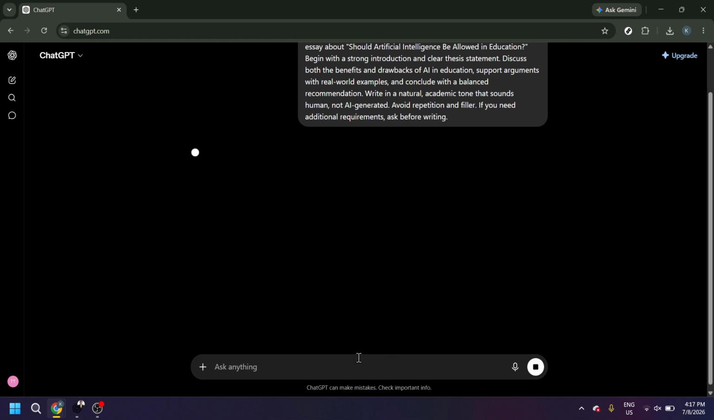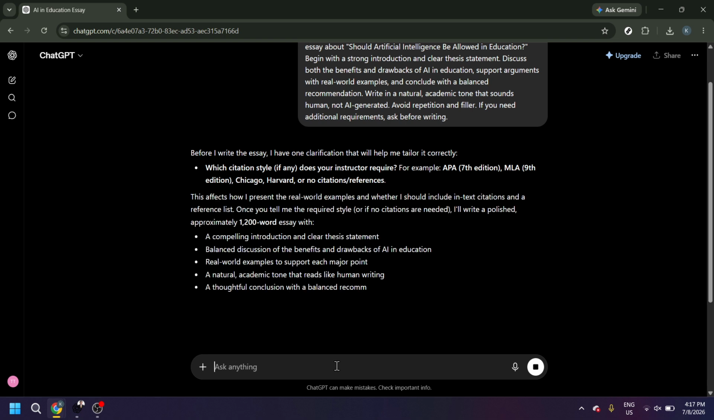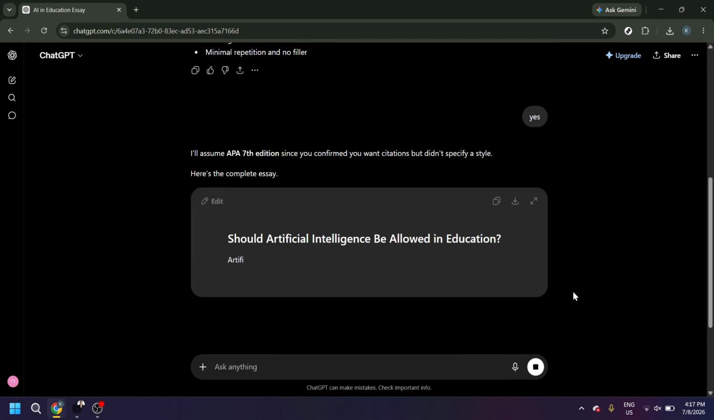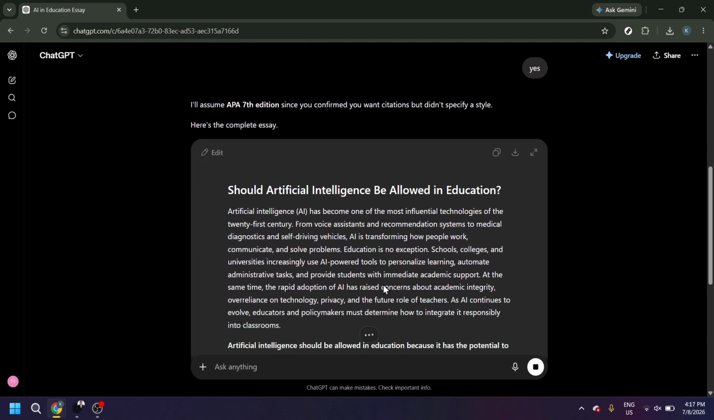After that, ChatGPT will generate the essay based on the instructions you provided. As a general tip, make sure you read through the final result carefully in your own voice. Even if the draft is strong, you should still revise it. Check the facts and examples, and make sure it reflects your own thinking and the requirements of your assignment. The tool can help you save time and organize ideas, but your final essay should still feel authentic and intentional.